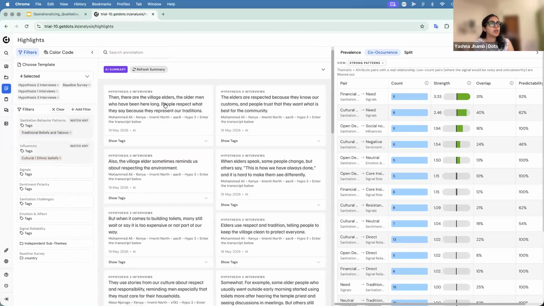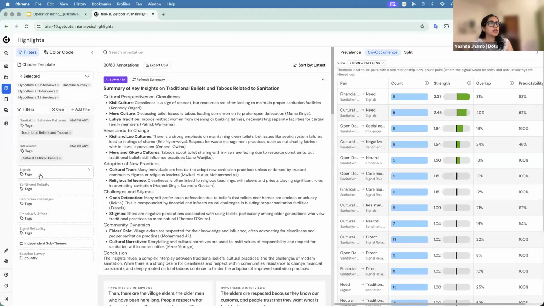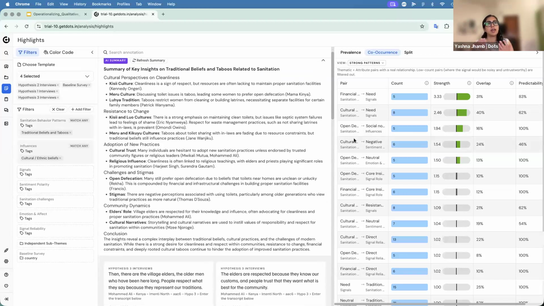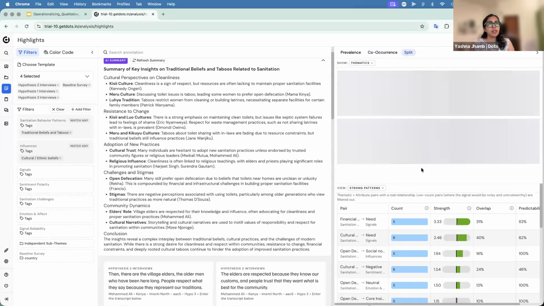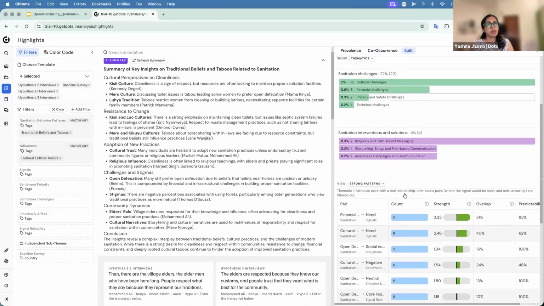There is some cultural aspect to it. There are also financial constraints to this. I can also refresh my summary to see what are the top things that are coming as a cross for this. I can then apply further filters and drill down more and more. And when my data set is large, this ability really helps in finding these cross tagging. I can see within this particular filter lens what are the main themes that are appearing.